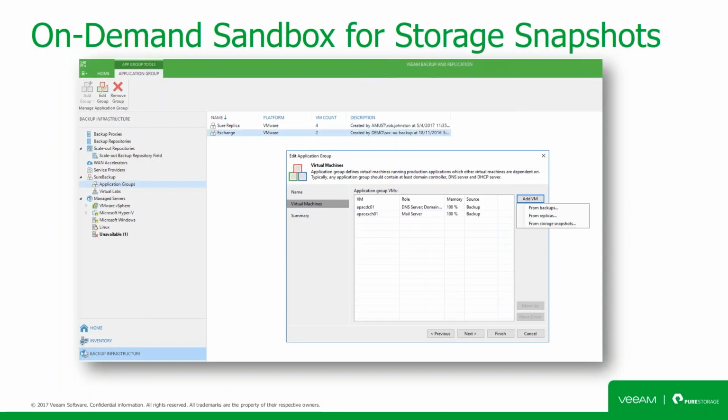How to configure this virtual lab? It's very simple. First thing we need to do, go to the Veeam console, go to the backup section. Most of you are familiar with it. When you configure your application groups, by the way, application groups is where we tell Veeam the dependencies when I want to spin up VMs inside my test dev environment. With this new integration, you can see when you're trying to add VMs, there's a new section, From Storage Snapshot. Choose that, and we will show you all the available snapshots that you can use to build this on-demand sandbox.